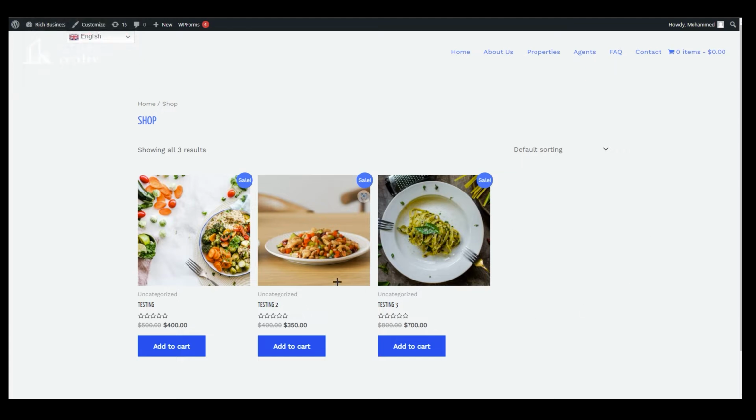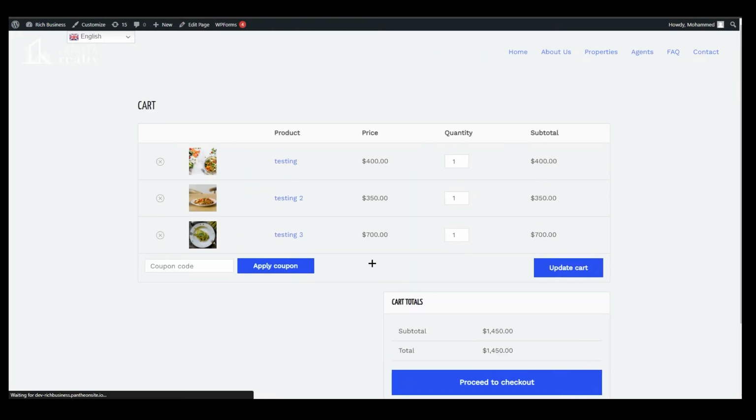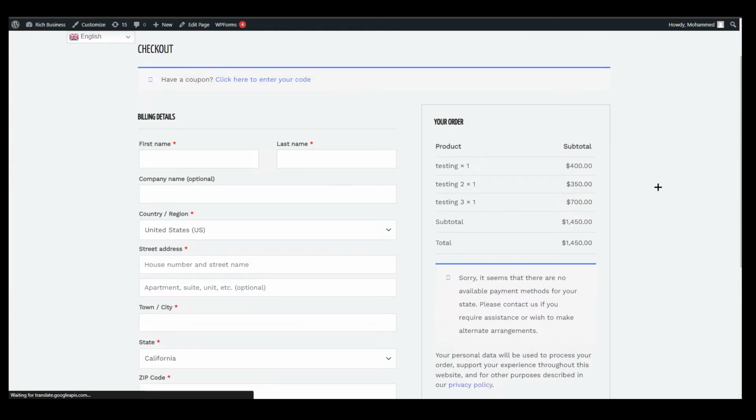So as you can see over here, we have some items. We can choose any one of them or two of them. I'm just going to click on add to cart, add to cart, add to cart, all of them, right? And on the top right corner you can see I have three items I have already added and $1,450. Click on it and it will take you right over here, and if I click on proceed to checkout, you can see we are over here.